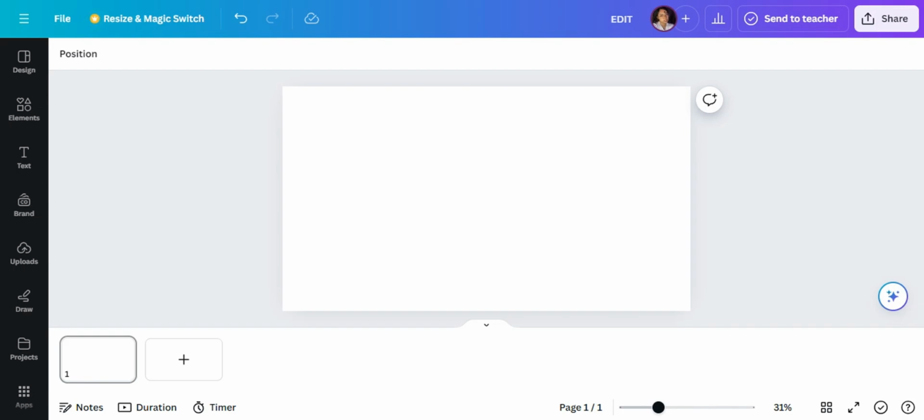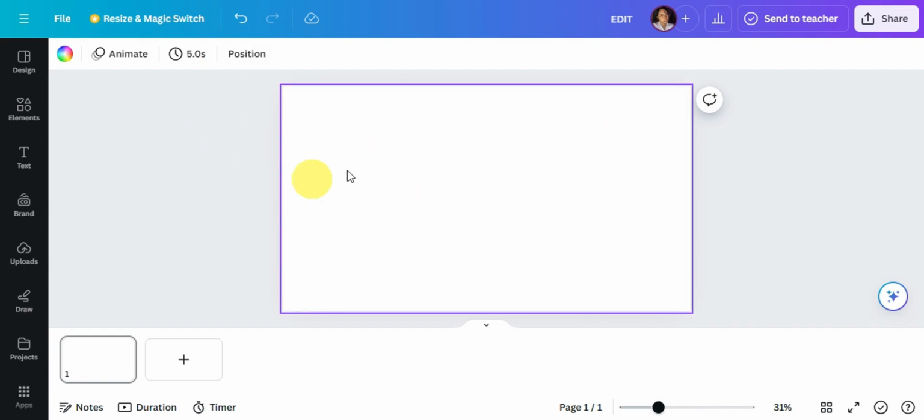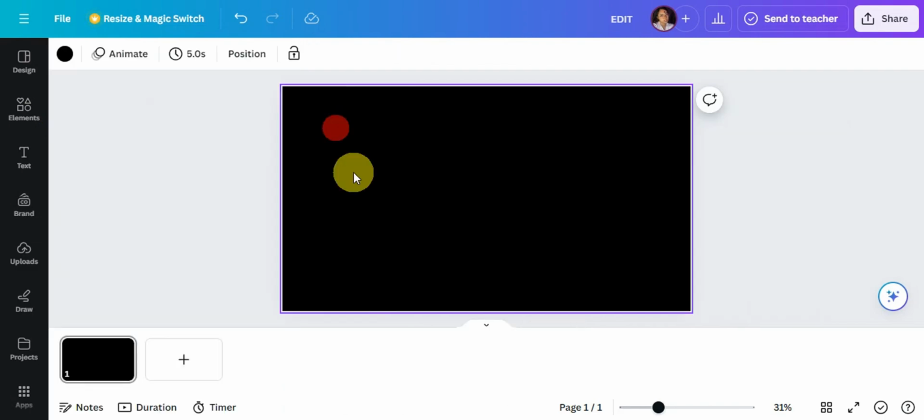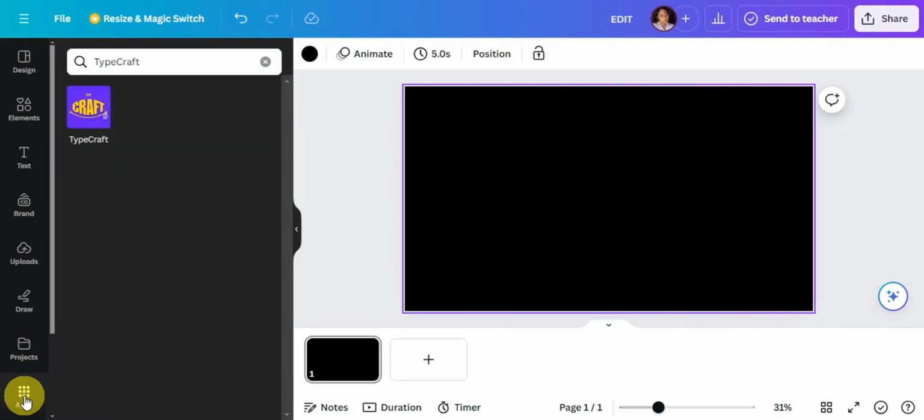So since we're here already, what we need to do right after is let's try to change the background first of our page in here. So just simply click onto that and click your upper left corner of the screen to change the background color. So we're going to change this one to black. And then right after, to go ahead and create the colorful text effect, let's head here onto apps onto the bottom left corner of the screen and type in Typecraft.